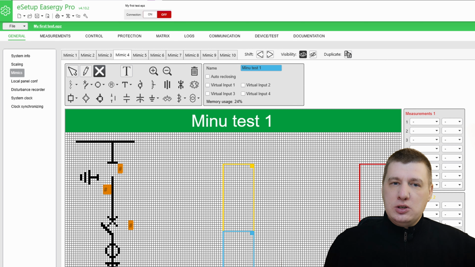One of the coolest features is local control. By navigating the cursor over the object on the mimic using arrow keys, you can press the OK button to bring up the menu. From there, you can issue an open or close command directly from the local panel, provided you have correct passwords and access rights.